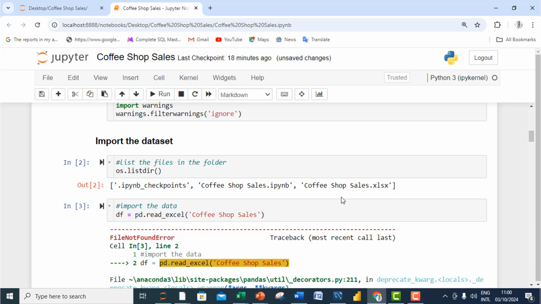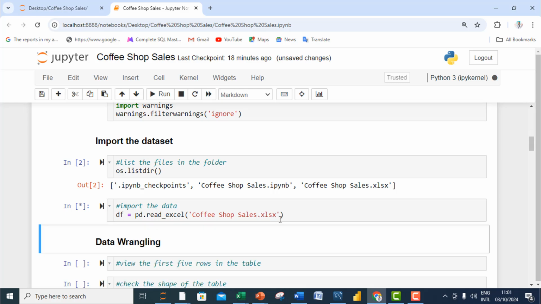We have an error, which is because we did not include the extension of this file. So we copy this extension and include it. So let's rerun this statement. So our data has been imported successfully, and our file has been imported into the data frame called df.